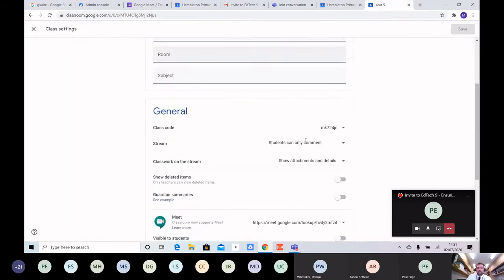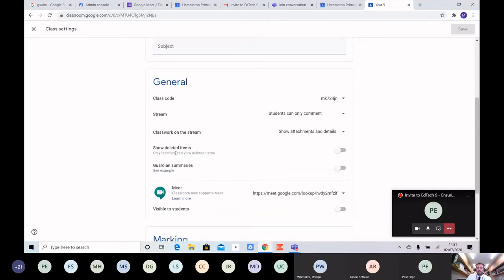Next, going back to the settings here, you also have this option for show deleted items. Only teachers can view deleted items. You can toggle this on or off. It's not really a safeguarding concern at the moment, this. And then you've got your guardian summaries.